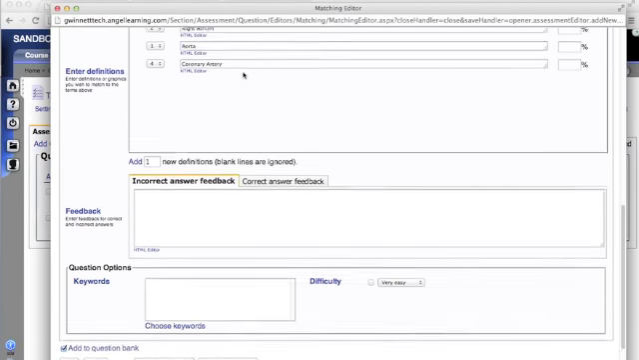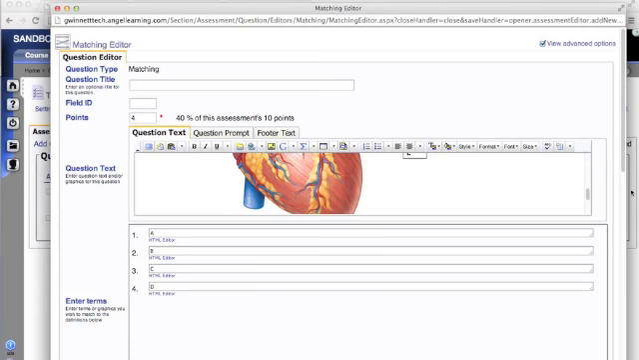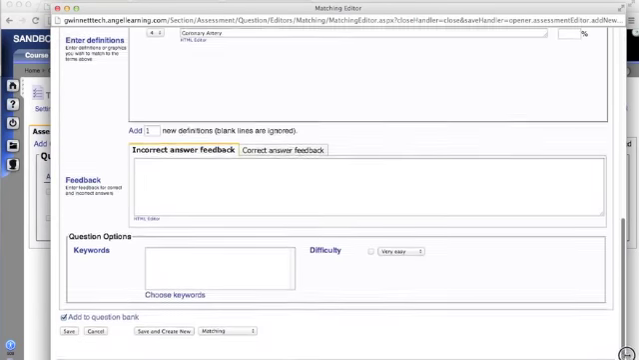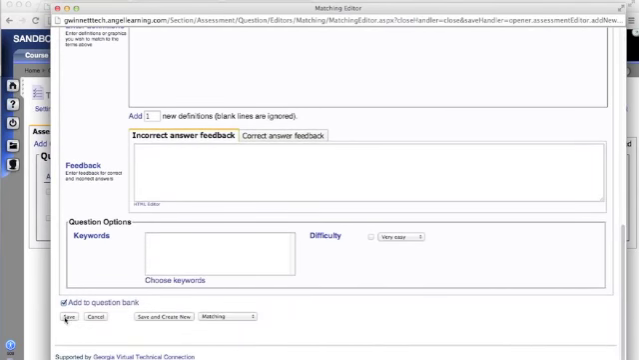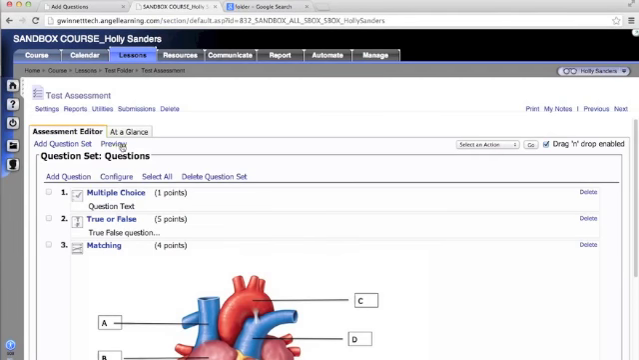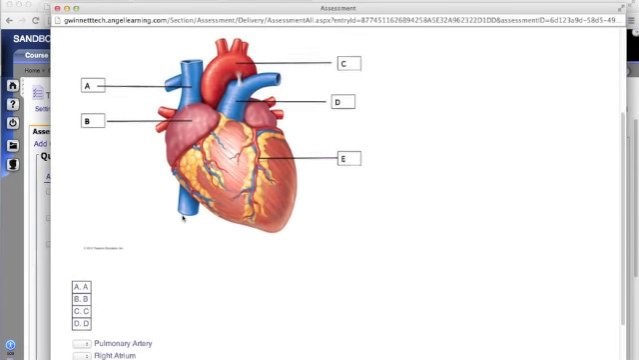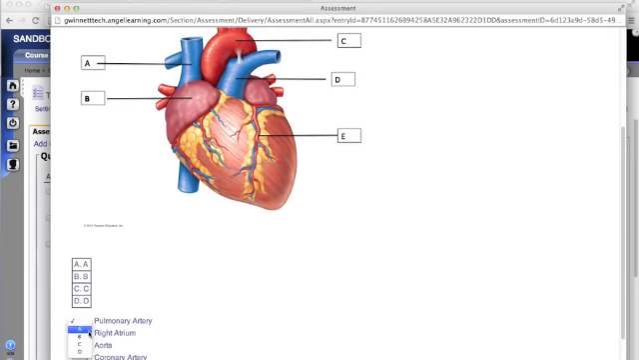Oh, it's prompted me that I didn't hit a point value, which is something that I tend to do a lot. So I'll need to come back up to the top of the field, and since this is a 4-point question, I'm going to give it 4 points. And now I'll scroll down to the bottom again, hit save, and there's my question. Let's look at what it looks like for students. Preview. Here it is. So I can go through and answer.